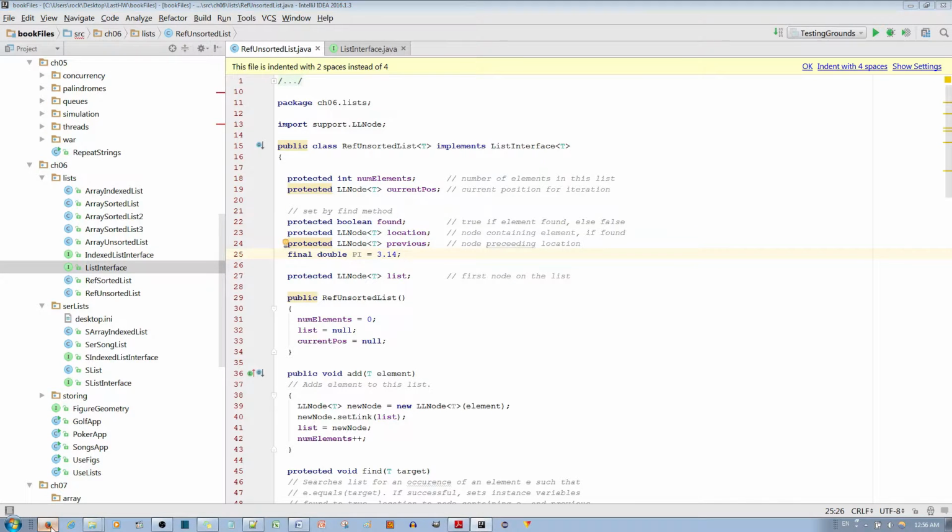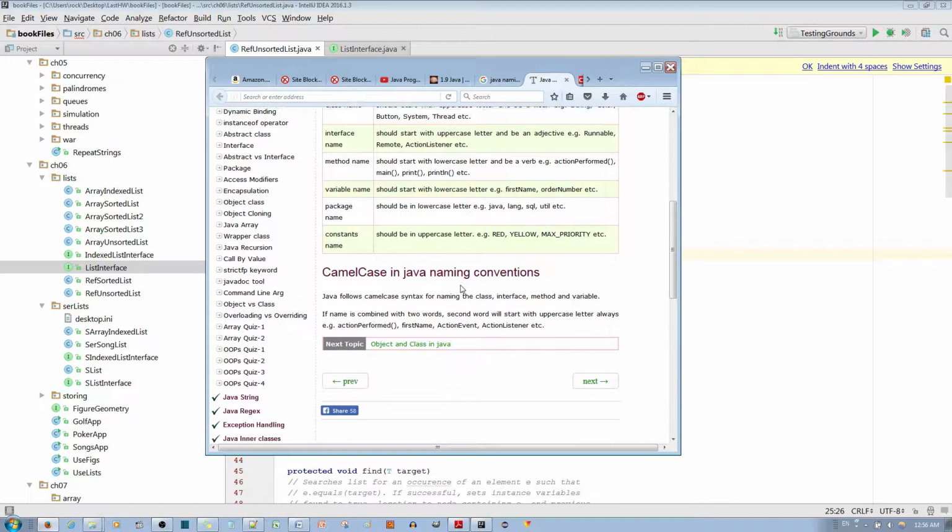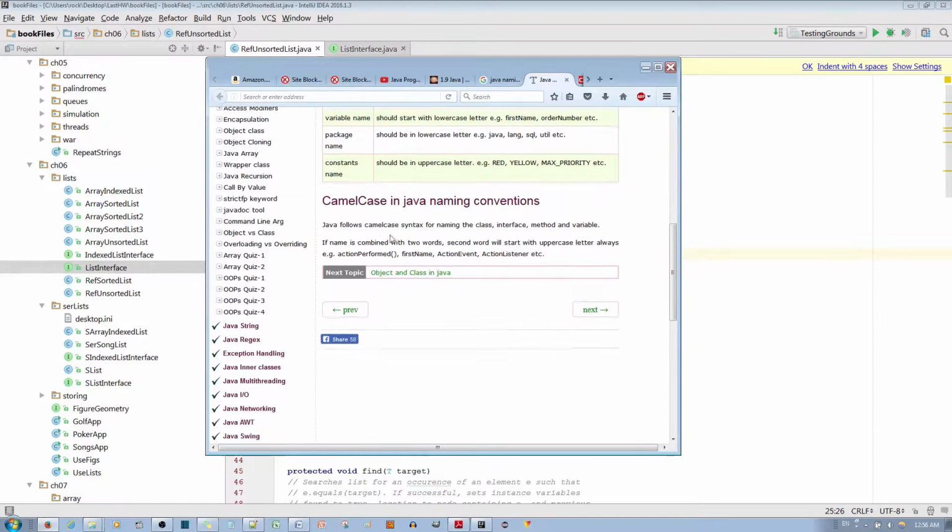Constants, and then camel case. For methods, like I showed before, Java follows a camel case syntax for naming classes, interfaces, methods, and variables. So for example, if a name is combined from two words, the second word will always start with an uppercase letter, like actionPerformed, firstName, ActionEvent, ActionListener, regardless.